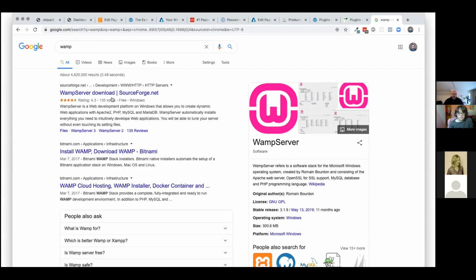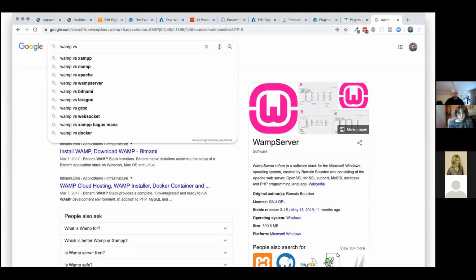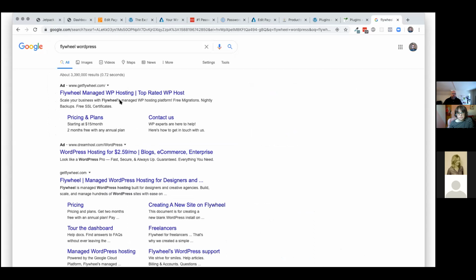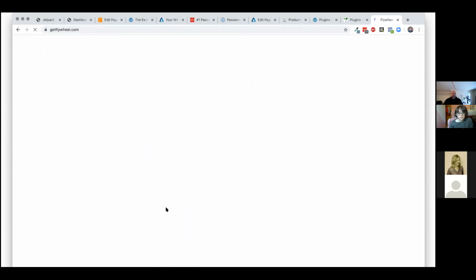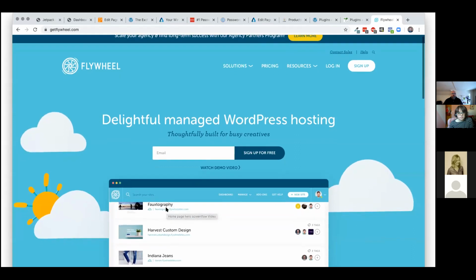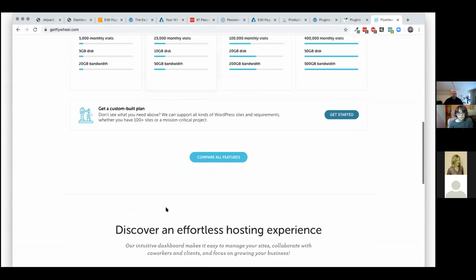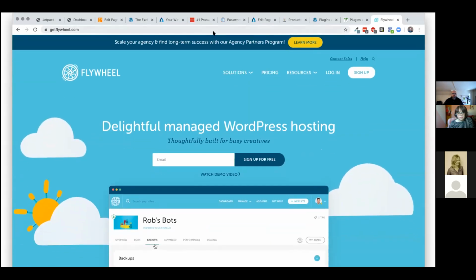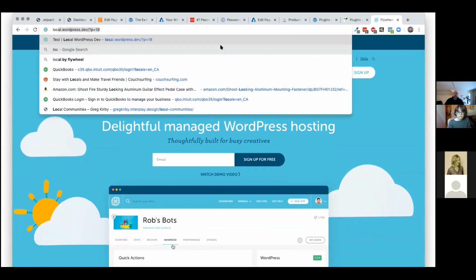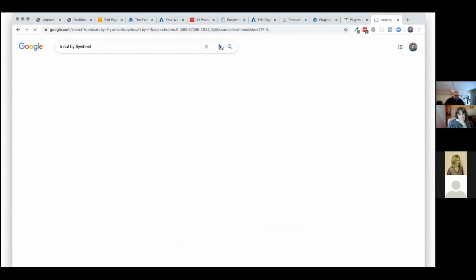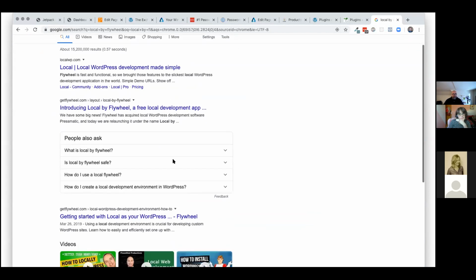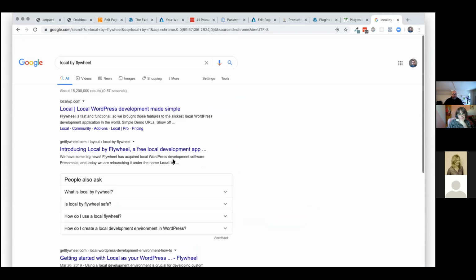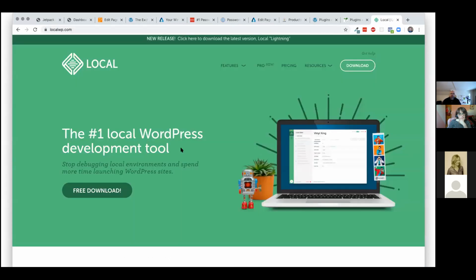There's something simpler. Flywheel is a specific local development platform, oh no, that's their host. This is a WordPress-specific host, but I'm trying to think of something by Flywheel. What is it? Local, I think. Local by Flywheel, which refers to the idea that it's local development. Here we go. This is probably one of the easier ways that you can start developing.